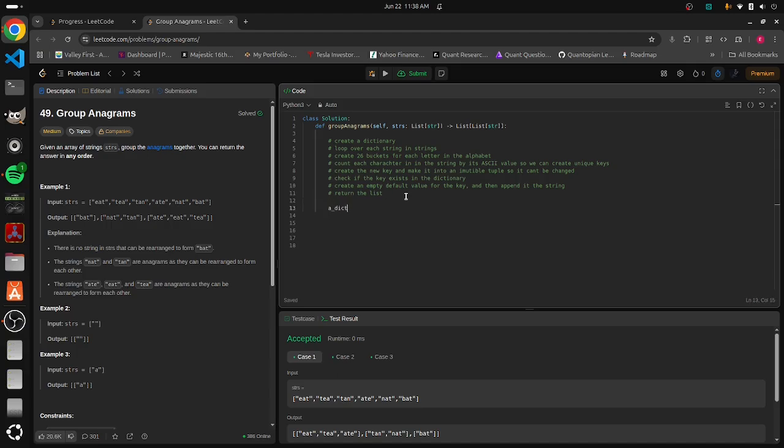A dict equals, and we're going to loop over each string in strings because we have to group them, and we have to obviously loop over them. So for each string in strings. And we're going to create 26 buckets for each letter in the alphabet. I'll explain that later on too. So count.